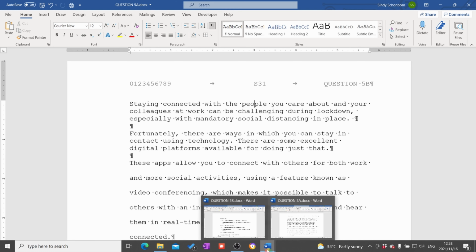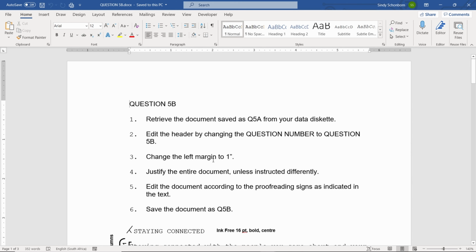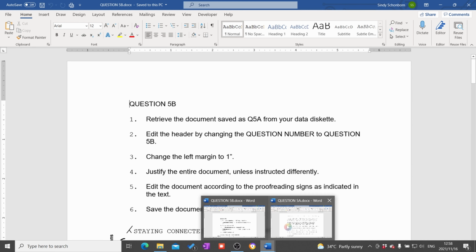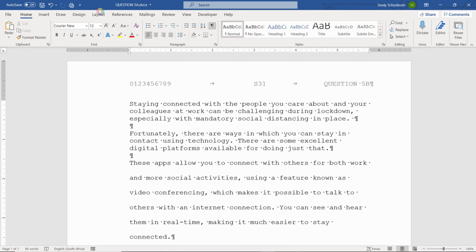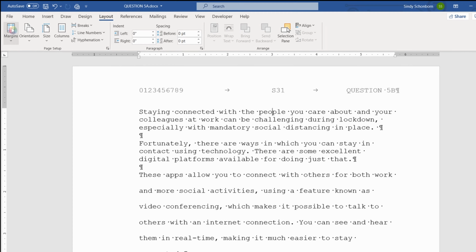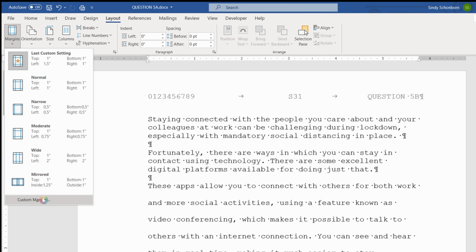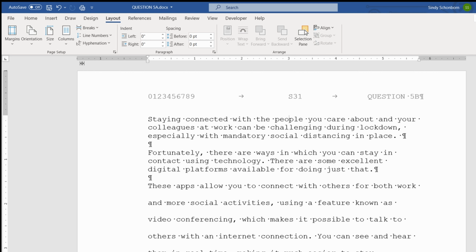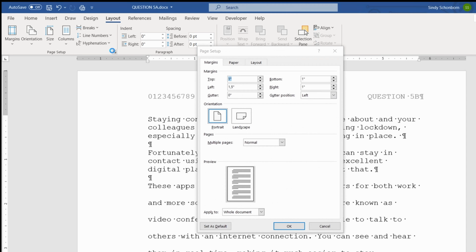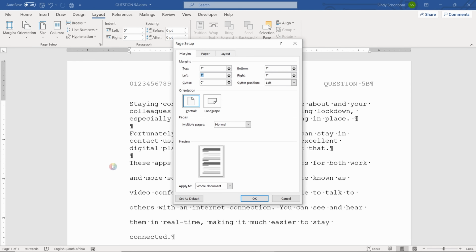Then our next instruction tells us change the left margin to 1. Left hand margin, left margin, let's change it. We go to our layout. You can choose margins, custom margins, or you can go directly to the page setup dialog box. Click on it. You will see that your margins is 1.5 left at this moment. Let's just change it to 1 and say OK. Now you will see this gap will be smaller.